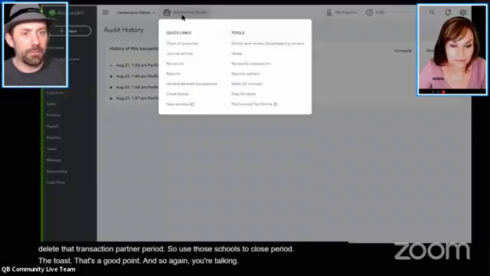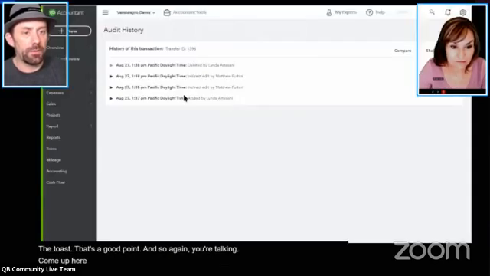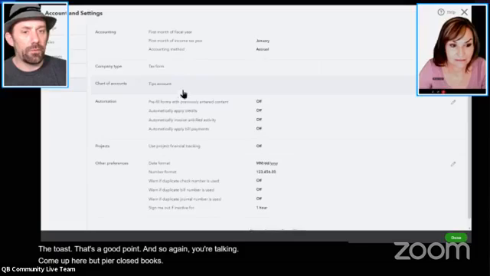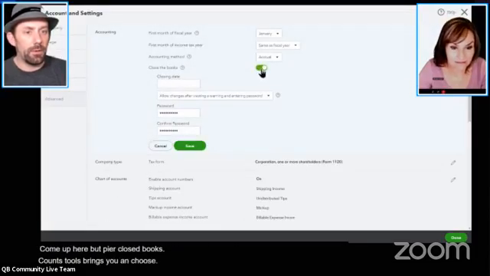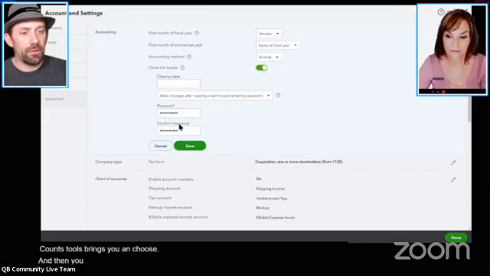And so again, you're talking about coming up here, close books, accountant's tools, brings you in, choose. And then you can do a closing date. You can do a password.